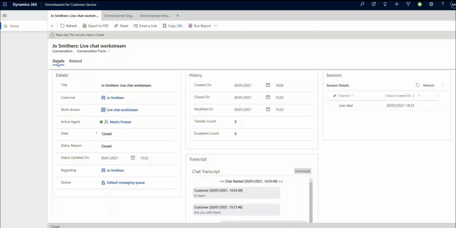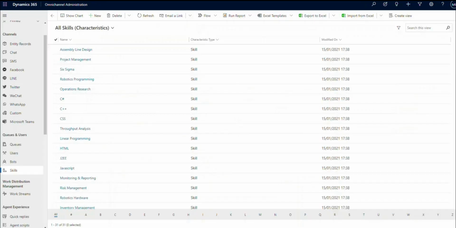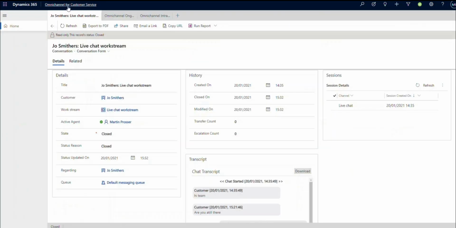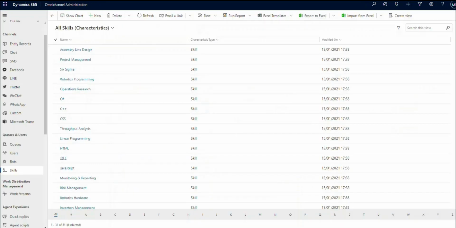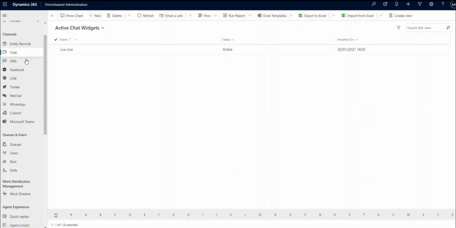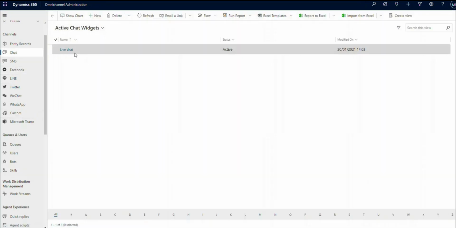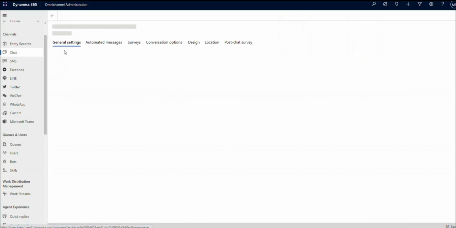So if we just show you, we've got the Omnichannel for customer service, and as you saw at the beginning, we've got the Omnichannel administration area as well. So what we've got is this chat feature in here. We can set up different chat widgets for different parts of your website if need be.